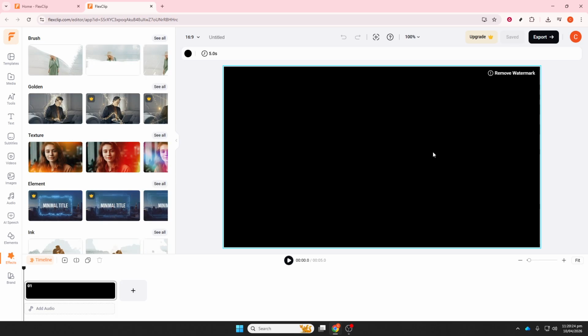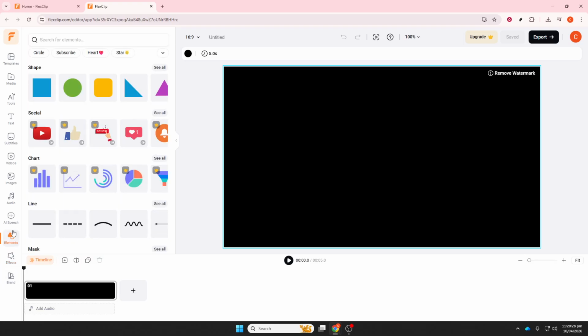Enhance your edit with transitions between clips and apply filters, overlays, or subtle animations for style. Consistency helps the video feel cohesive. If you have a brand, upload your logo and stick to your core colors and fonts for a unified look.